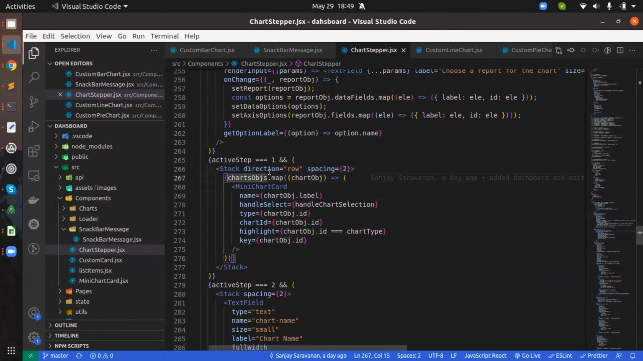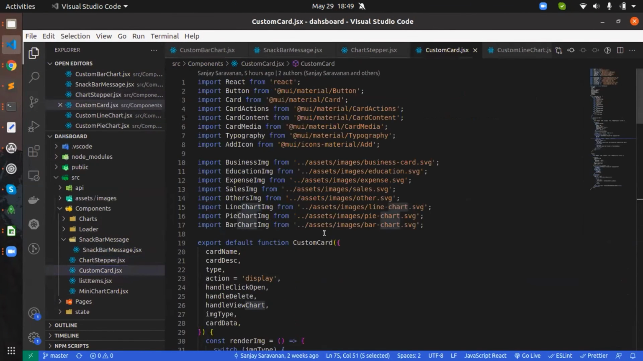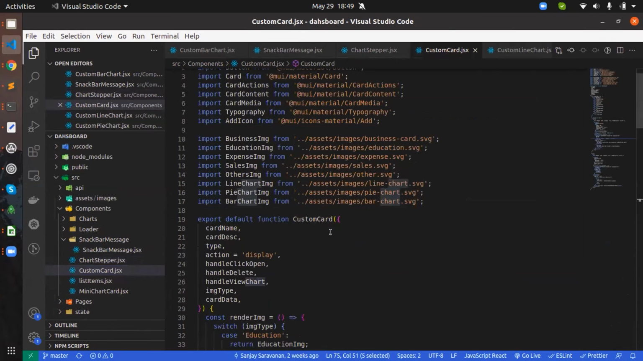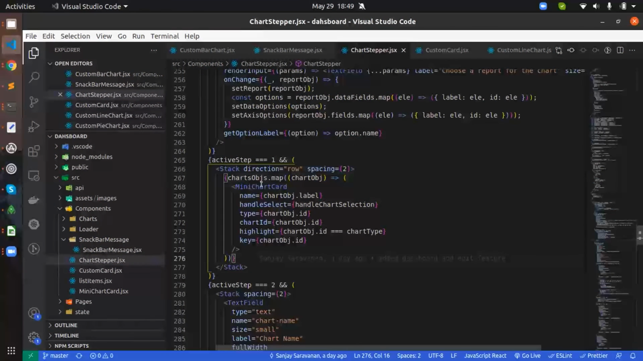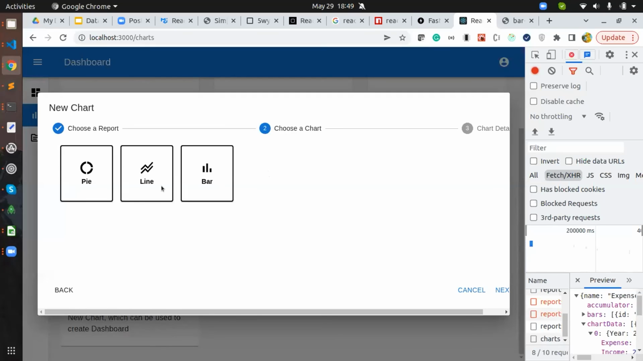You see charts.map, where I'm iterating each of the charts and then just showing the mini card. So basically, we have this custom card, which allows us to delete and do those kinds of things. But when it comes to the mini card, it is just an entity which tries to highlight a card if it is selected.